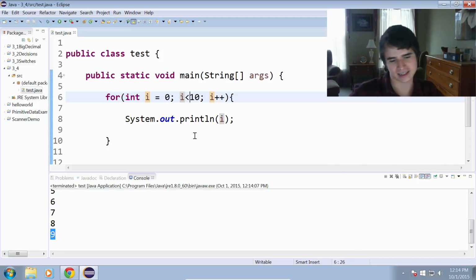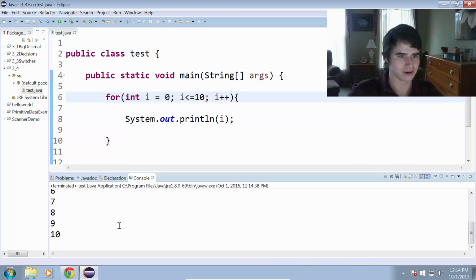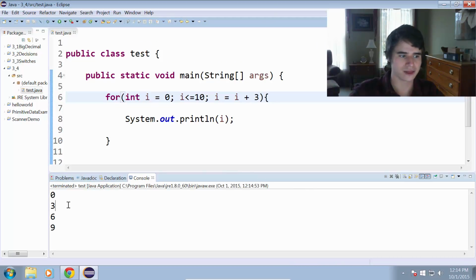If we wanted it to get to 10, we can do less than or equals 10, and now it'll print out the numbers 0 through 10. We can also change the incrementation. So we could say i equals i plus 3 and run that. And now it'll print out the numbers 0, 3, 6, and 9. Okay, so that is the basics of how a for loop operates. It's pretty simple. I hope you understand that.